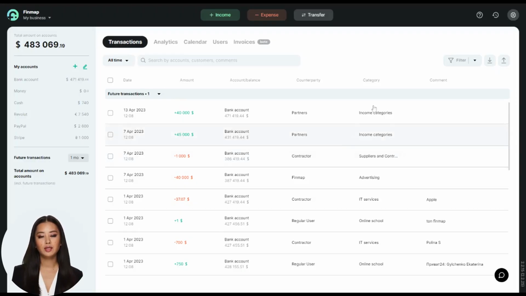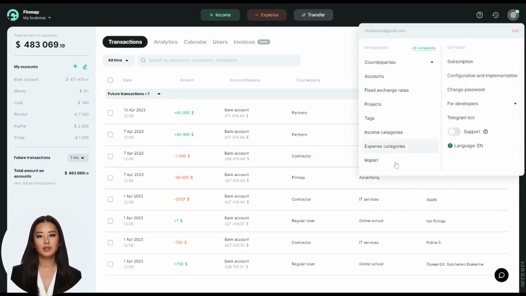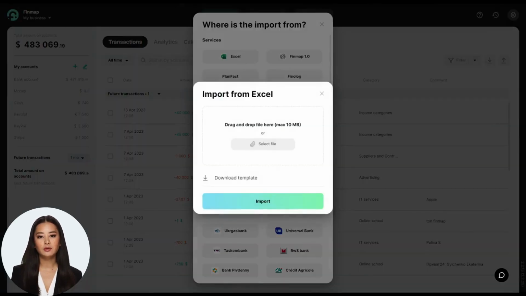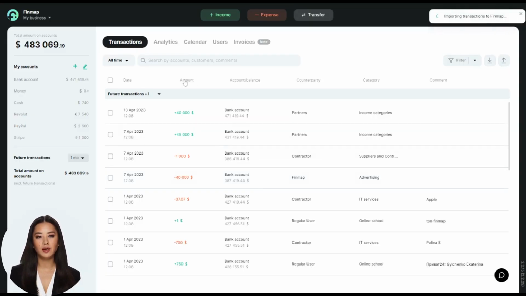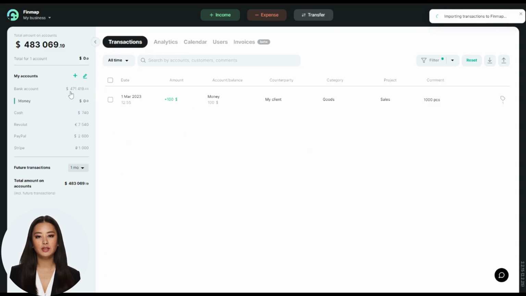Return to your Finmap account, go to Settings again, open Import, and choose Excel. Drag your template file into the rectangle field or click the Select File button. The search window will open and you can choose the proper file. Now press the Import button and Finmap will do the rest. You can see that all operations are already in Finmap.